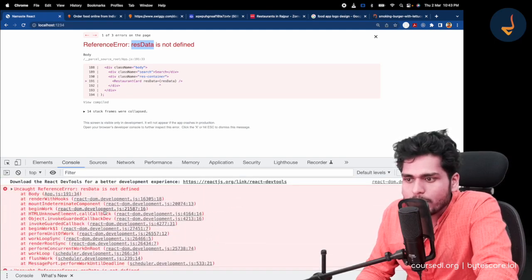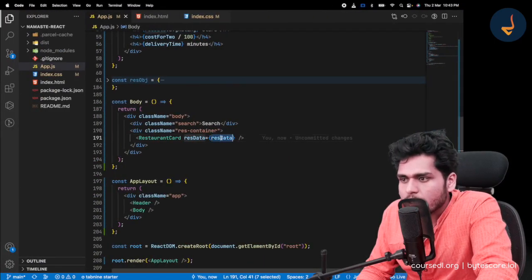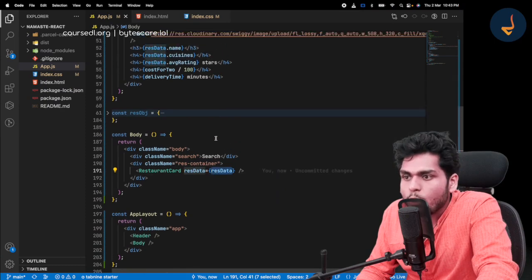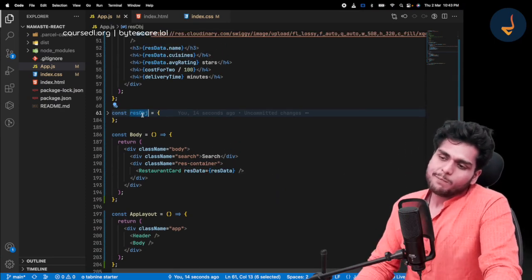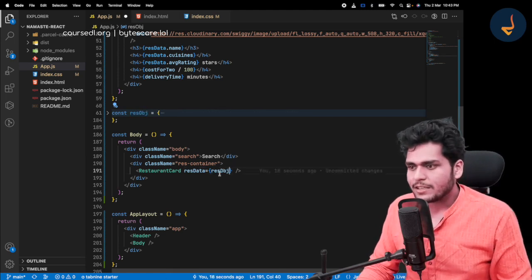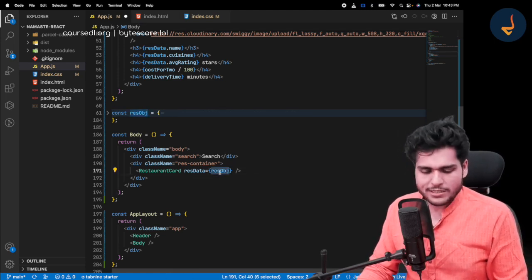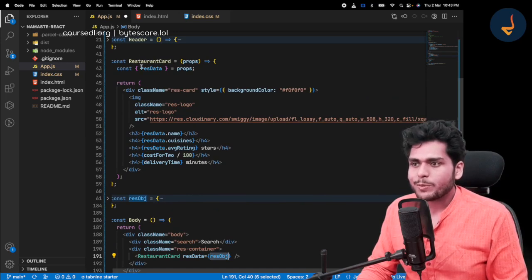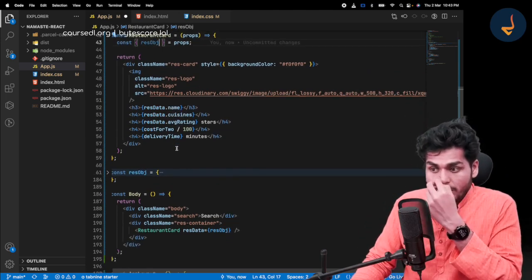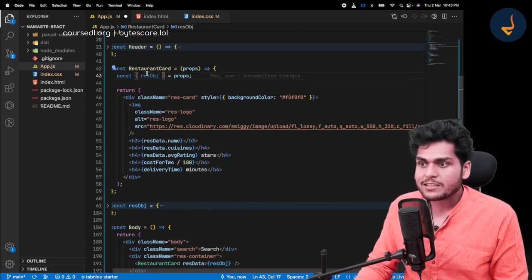What is the issue with it? Res data is not defined. Res data is res data. Oh, this is res obj. My bad, my dear friends. This is res obj. Okay, res obj. And over here also we'll have to pass in res obj. So whatever you will pass, over here there will be res data.